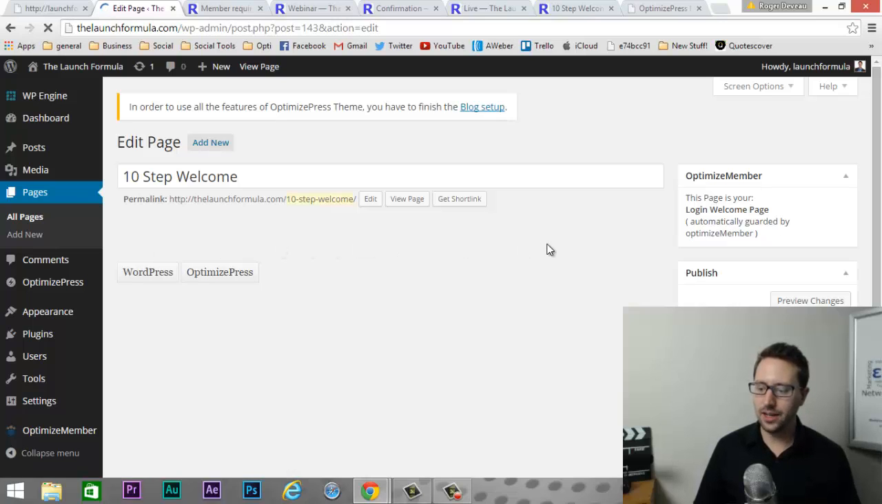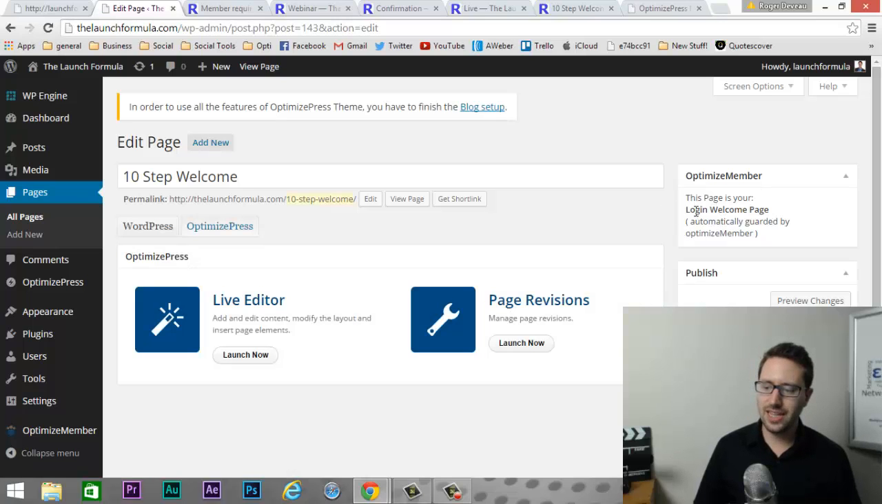And when you do that, you're going to see that, look, this is your login welcome page. The page is automatically guarded by OptimizeMember. So this page, because you chose it in the menu, it's automatically locked down. So you already have this set up so that if people try to access this page, they're going to have to go to your login page. And when they log in, they're brought to this one.